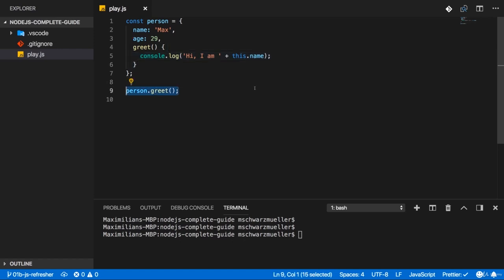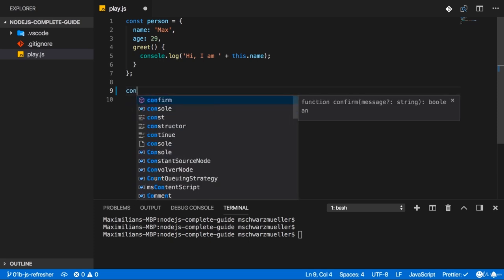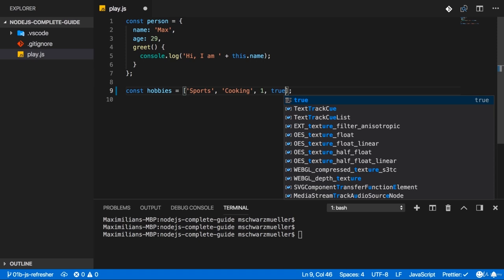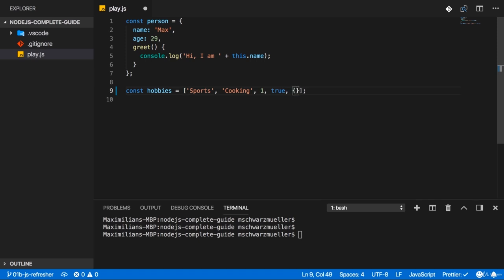Besides objects, another crucial data structure in Node.js or in JavaScript in general are arrays, like hobbies. An array is defined with square brackets, and in an array you can have any data you could normally use too. You can use strings in there like sports and cooking. You can have numbers in there, and you don't have to use one and the same type in the array. Here we are mixing text and numbers. You could have arrays with just text, just numbers, and so on too, of course. You can use Boolean values, and you can even store objects in there or other arrays.